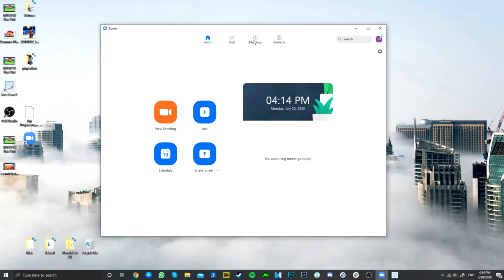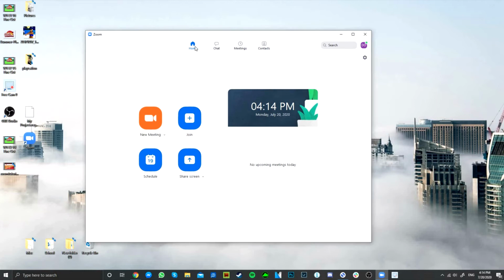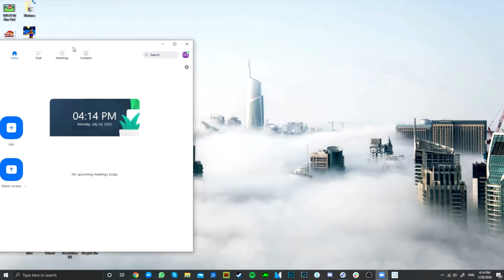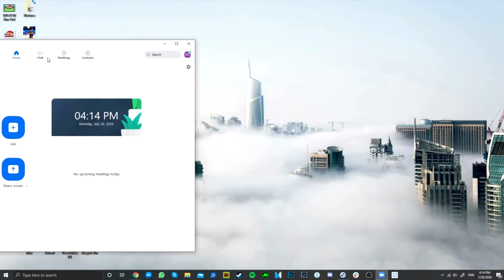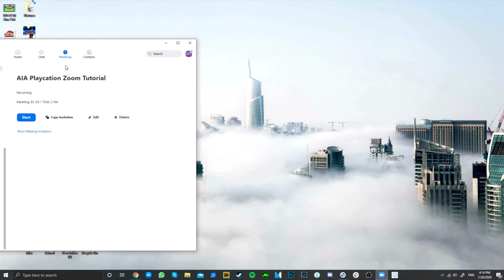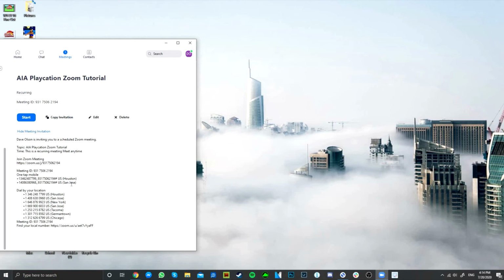So once you've scheduled the meeting, you can actually click meetings. And I'm actually just going to bring this window to the side here because there's some personal information once it pops up here. So for example, I'm on AIA Playcation Zoom tutorial, which is the call I'm on now. On yours, it might be AIA Playcation trial for or AIA Playcation week, or whatever you name your meeting. And then from here, we can actually click Show Meeting Invitation.